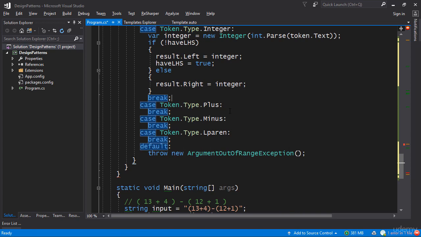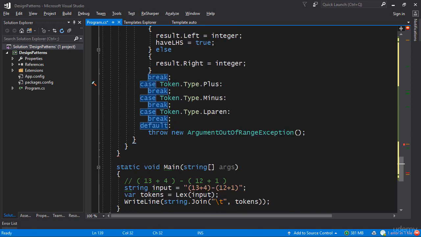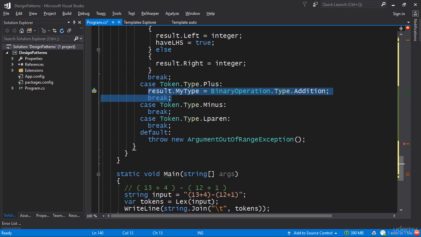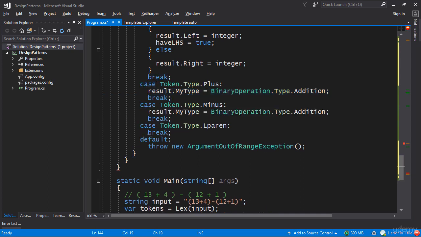Now for the plus and the minus, things are really easy, because all we have to do is set the type of the result. So we say result.MyType equals, and then we do Addition here. So if it's a plus, it's obviously addition, and let's put a break in here. And similarly, in the case of a minus, it's subtraction. So let's get rid of this and add Subtraction in here instead.